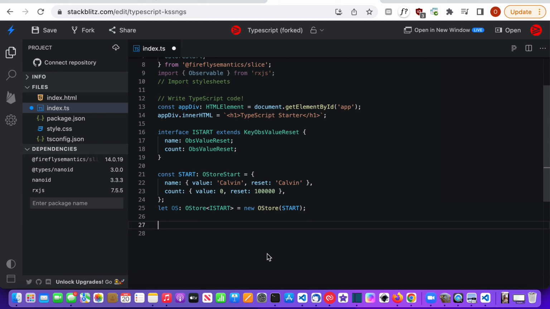All right, we defined our store, and the first thing we did was create the interface IStart. And we pass this in generically when we define the store. And what this does is give us IDE access to the properties name and count. So for example, if we type os.s. we see that both count and name show up. And this is really handy later on when we start working with the API. And we'll see that next.